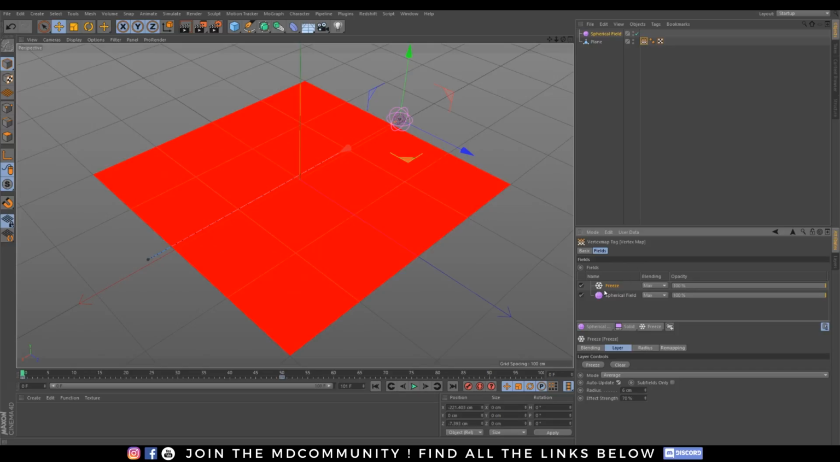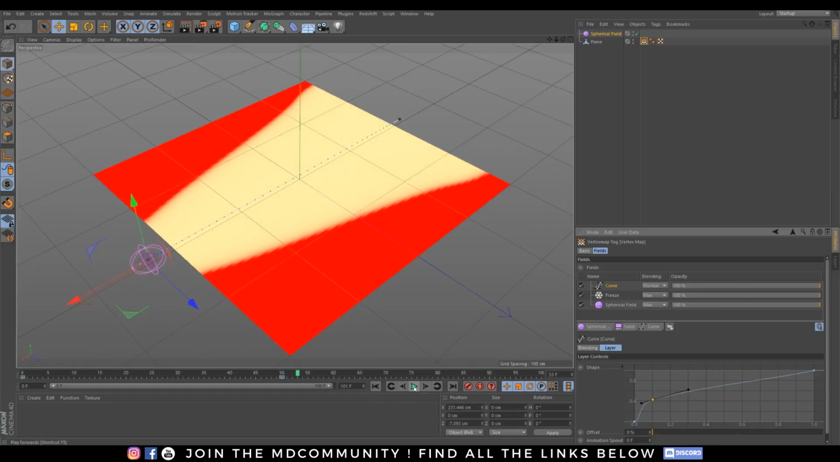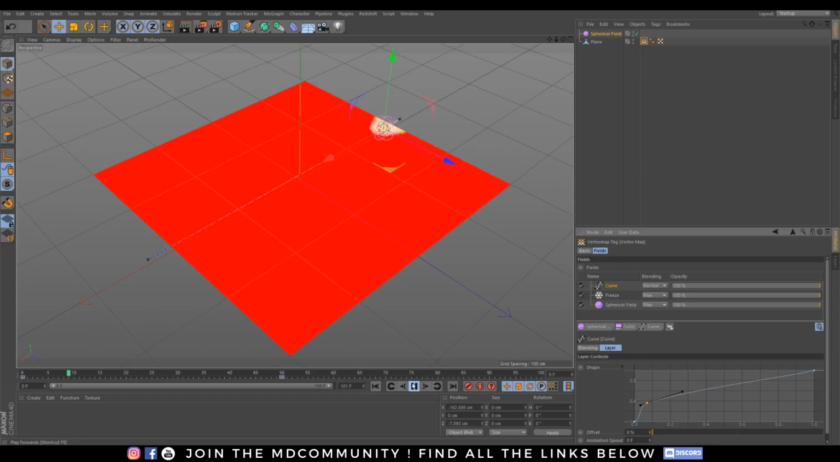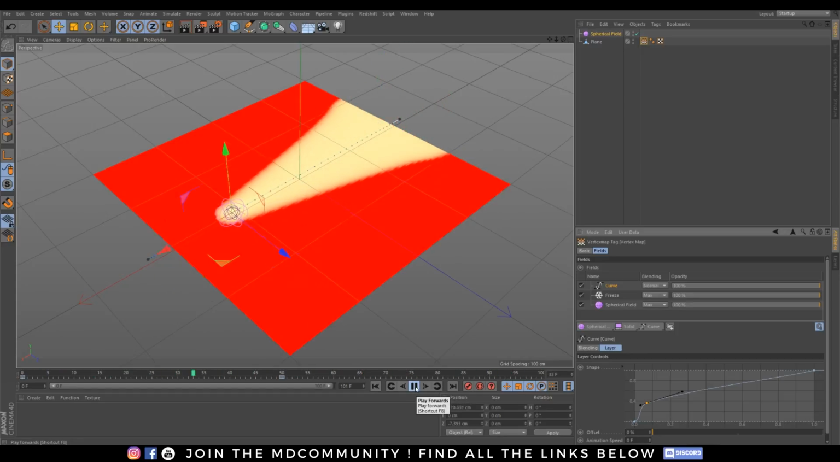Now I want to add a curve, and I will move this curve something like this. Let's see what's happening. I have this nice trail. I can change it, set it like this. Okay, I have this nice effect.